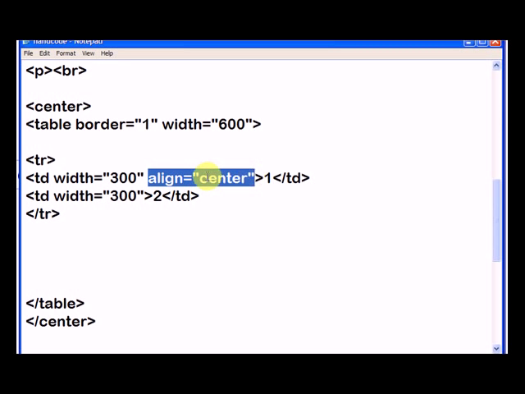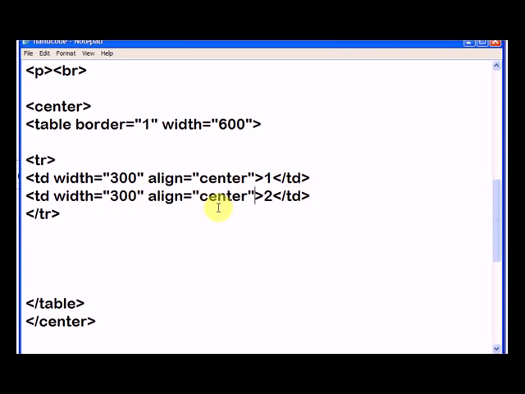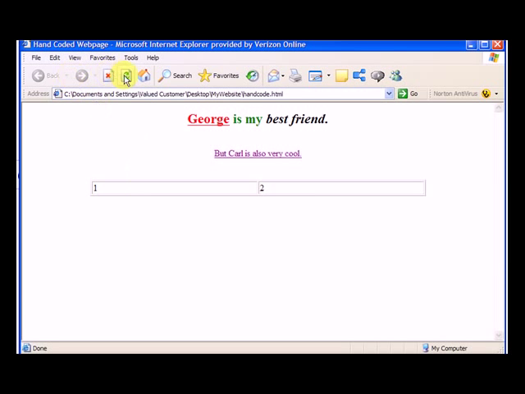So then we copy this and we put it in this one as well. Now it's going to center align all the stuff in the cell, the contents of the cell. So file, save, go back here and hit refresh, and it centered our numbers.